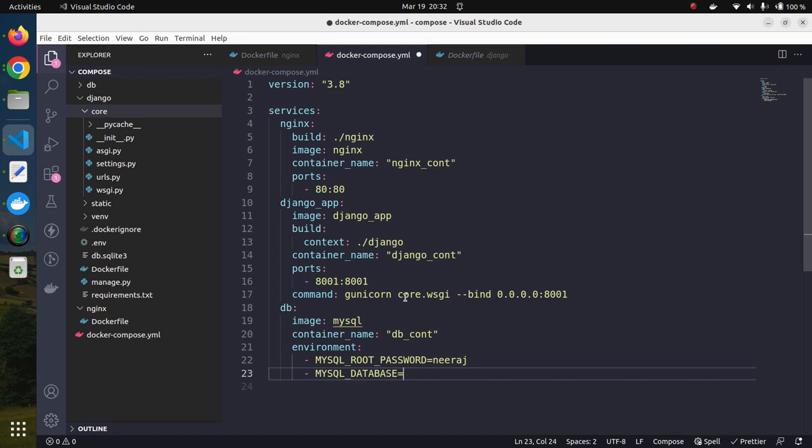MYSQL_DATABASE, and our database name would be test_db. So with this instruction we are telling Docker Compose to create a database named test_db whenever the DB service gets up. So let's save it now, and now it looks to be okay.